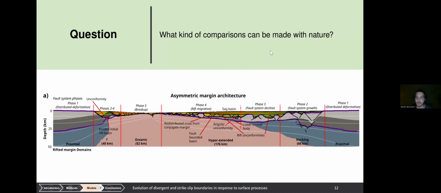So the next question I wanted to look at was, what kind of comparisons can we start to make with nature from this? For this, I want to focus on the passive margins of rifts, where generally you will have this history recorded in the crustal and mantle lithosphere thinning and deformation. And since we have surface processes, we can actually fix the surface so we can start to see where we're depositing sediment and also the age of this sediment.